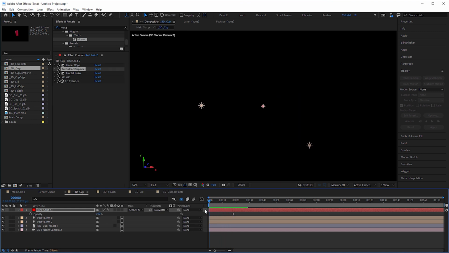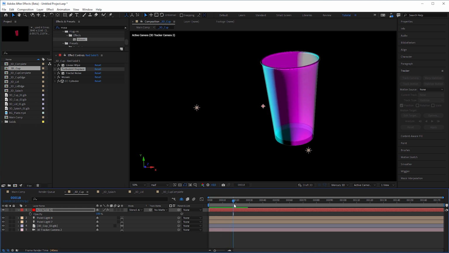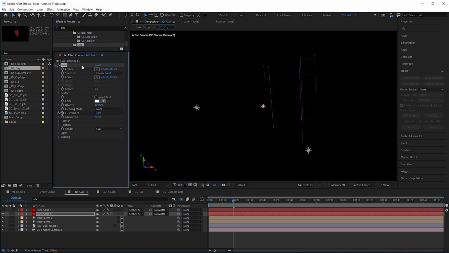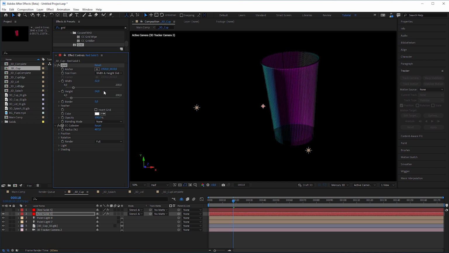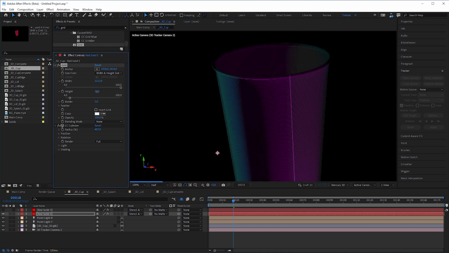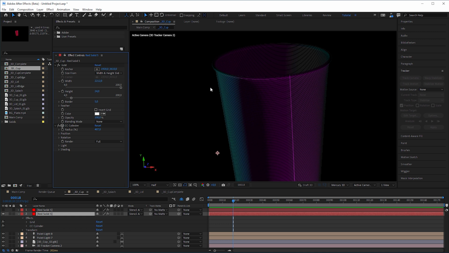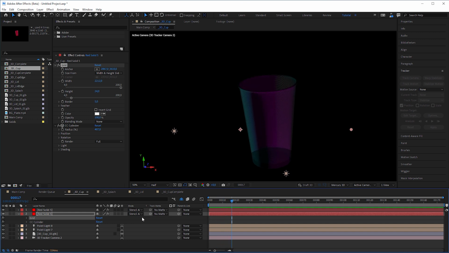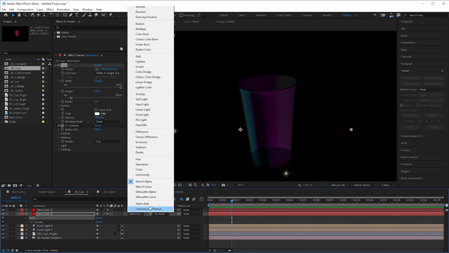Now that we have CC Cylinder set up, we can create the scan lines following the cup surroundings. To do this, duplicate the solid layer, delete all the effects except CC Cylinder on the layer below, apply a Grid effect, change size from to width and height sliders, increase the width value until one vertical line is left, and adjust the height slider to set the amount of scan lines you like. To get rid of the vertical line, just increase the X anchor value until it disappears. And because the cup now appears a bit too dark, you can either adjust the grid values or switch the blending mode to Silhouette Alpha.